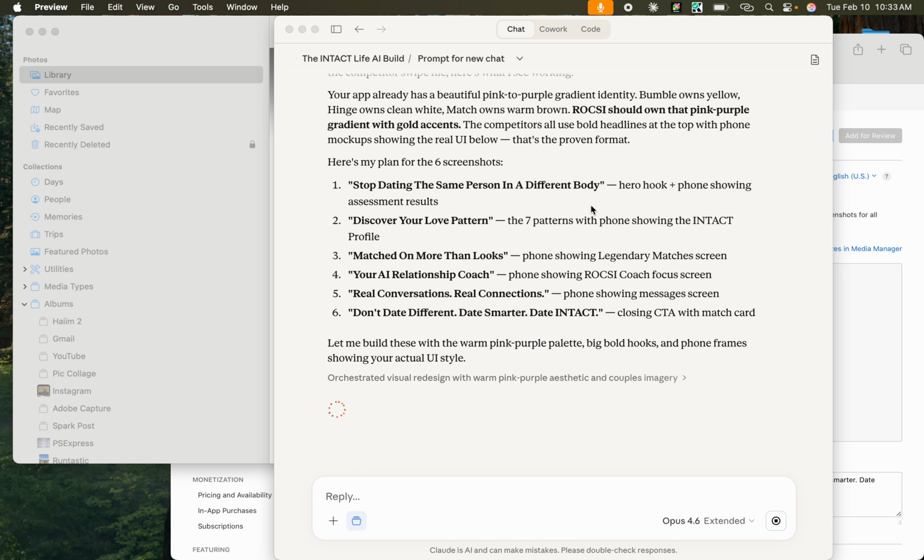Stop dating the same person in a different body. I don't like that headline, so I already know I'm going to change that. Discover your love pattern. The 7 patterns with phones showing the intake profile. Yeah, I like that. Matched on more than looks. Phone showing legendary matches screen. Yes. Your AI relationship coach. Phone showing ROCSI coach focus screen. Real conversations, real connections. Phone showing messages screen. Don't date different, date smarter, date intact. Closing call to action with match card. Yes, I like that one too.